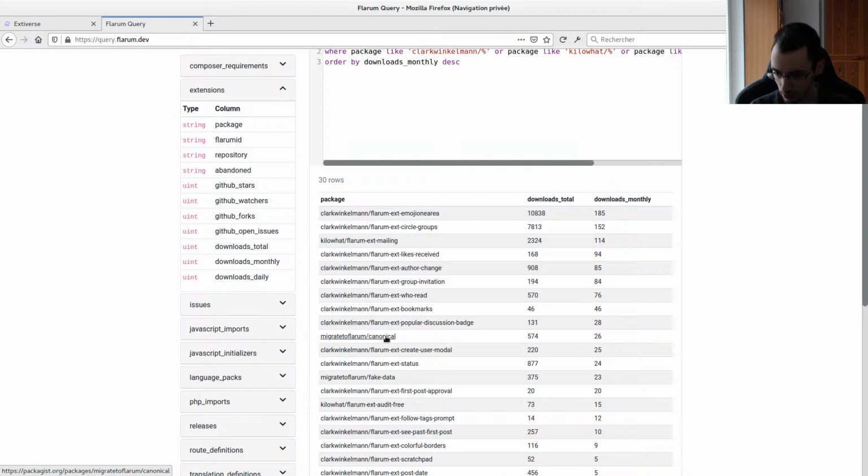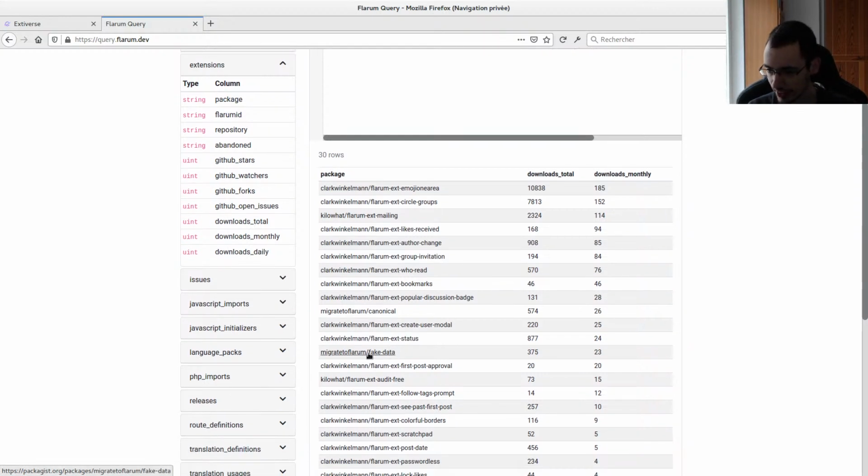Canonical is one that I want to update as well because it's a very important extension. And fake data, I have already made it compatible. You will see it's already on my test forum. Okay, so we will take that as a reference to decide which ones we do first. Okay, so let's get started.